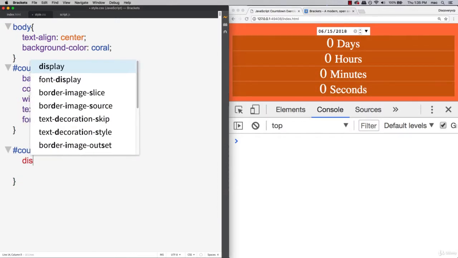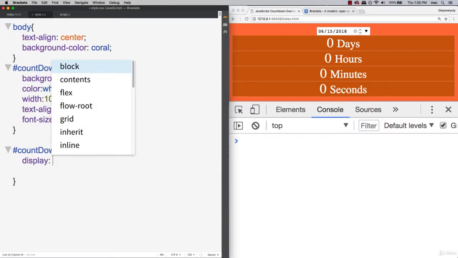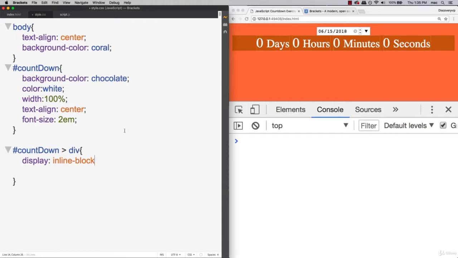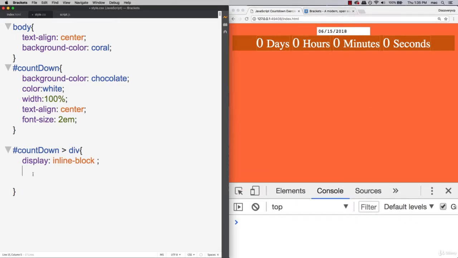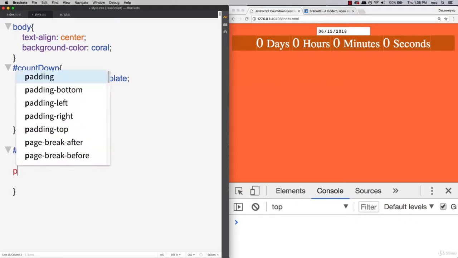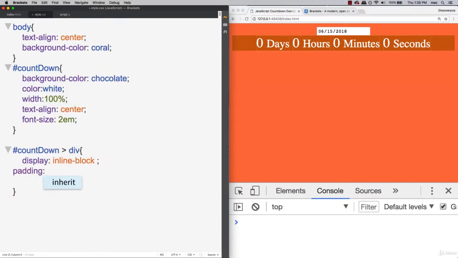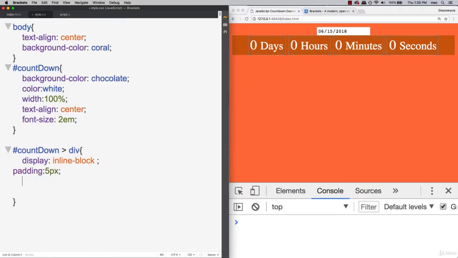And within, we're going to change the display. We'll do a display inline block. So that will position it horizontally, just like that. You can see on the right-hand side here how it's adjusting as we're making changes. And that's one of the things I like about Brackets, is that we can do it this way and that we can see some of the styling changes that we're applying.